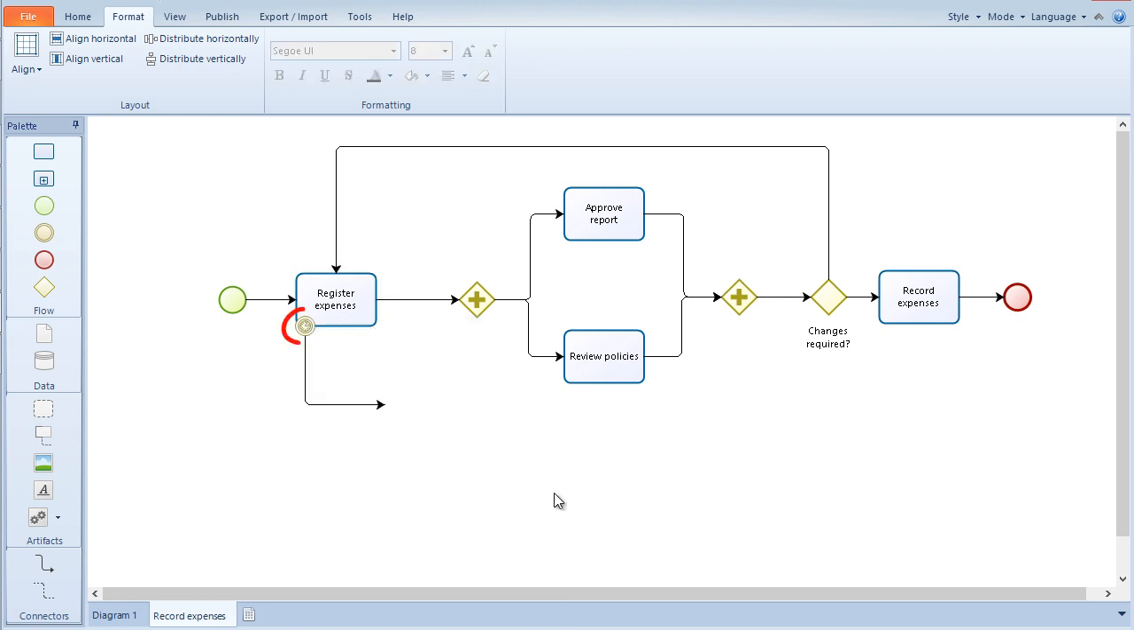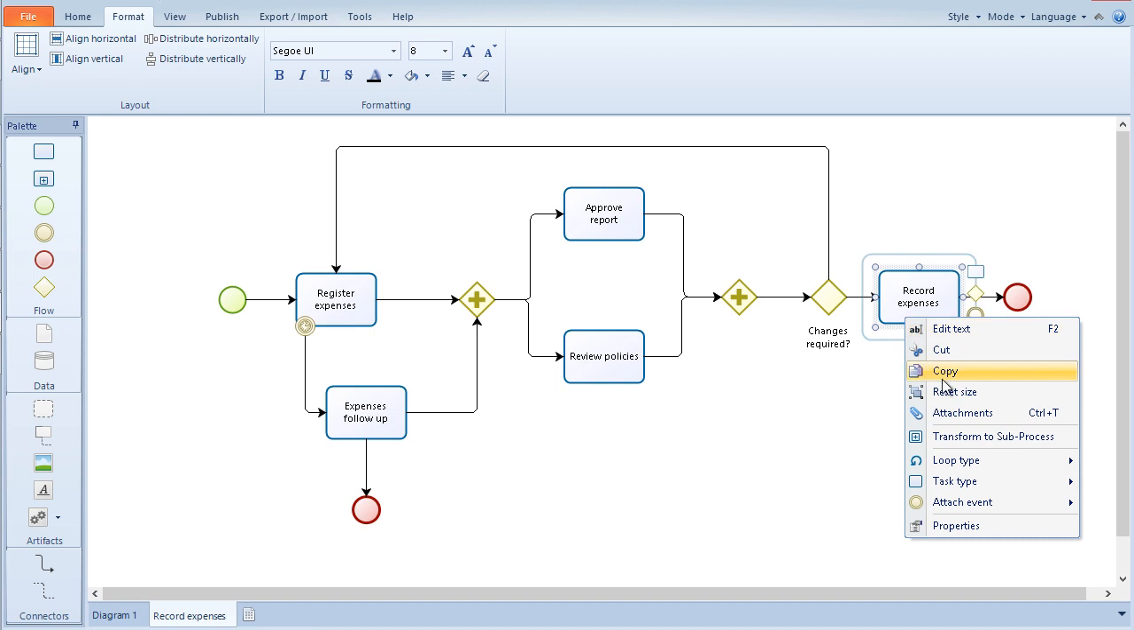A timer intermediate event represents a waiting time within the process. In this case, if the expenses are not registered, the boss will perform a follow-up. After analyzing the diagram, you may need to modify the type of object used. To do this, right-click on the object and select the type of object required.